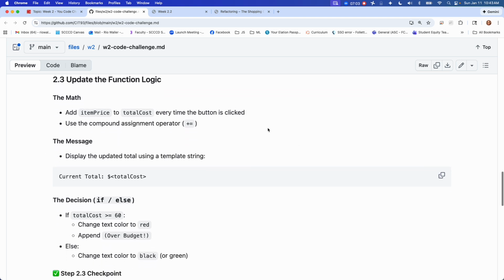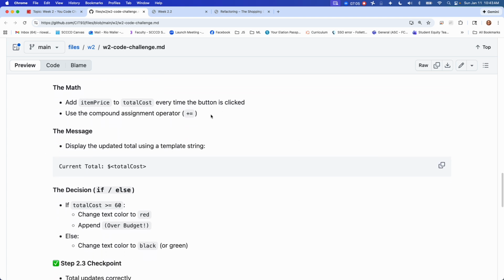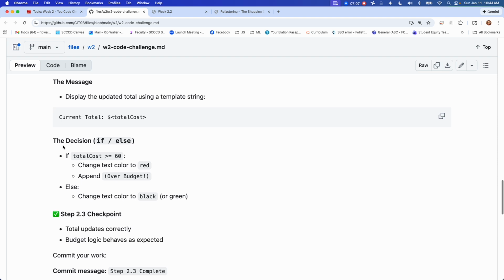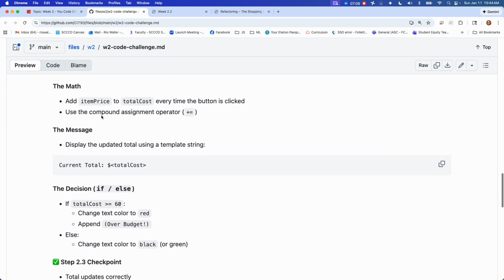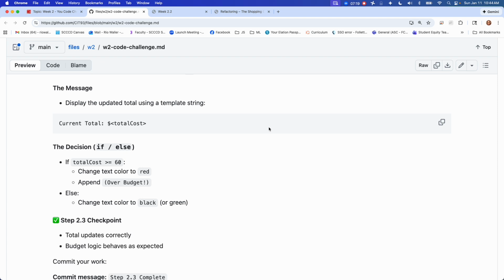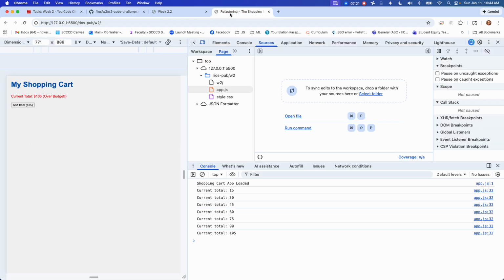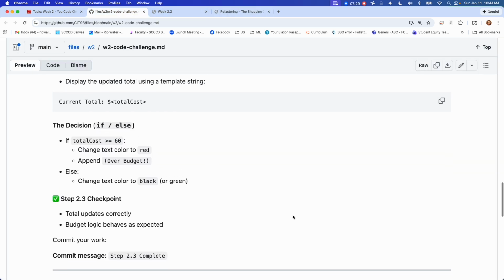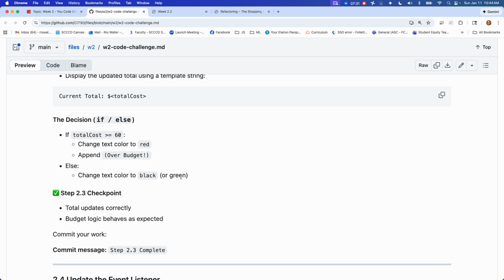Update the logic. So this is the part where we're now actually doing the math, right? So what are we looking for? Here's your decision. It gives you some steps: add price to total every time it's clicked. We've already learned how to do that with the compound operator. Display the updated total, so your updated total right up here. And then coming back here, change text to green or black.